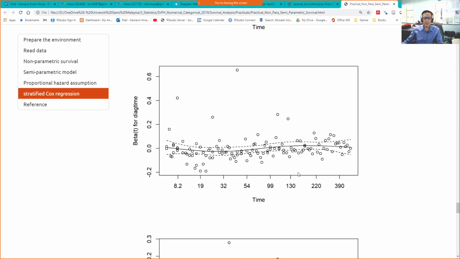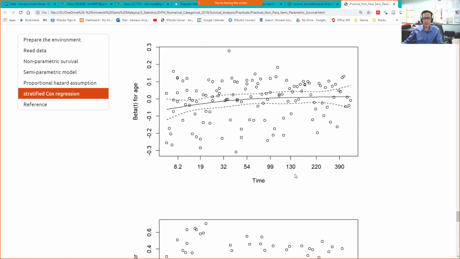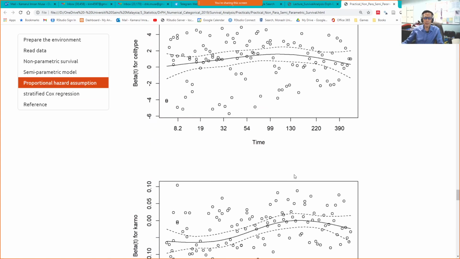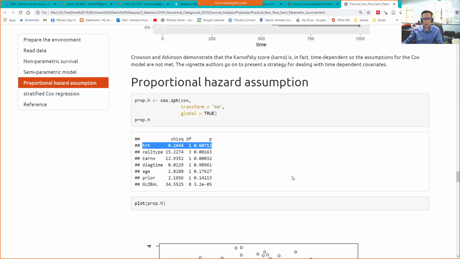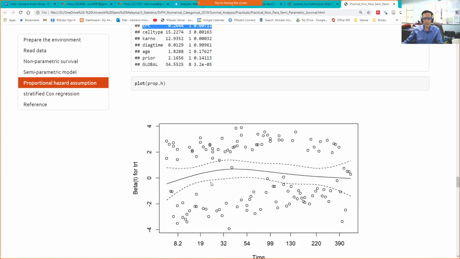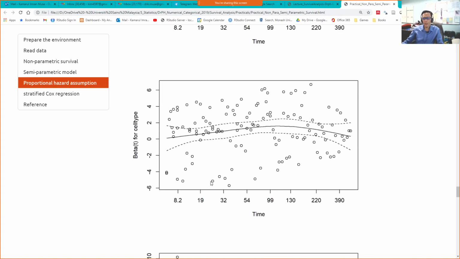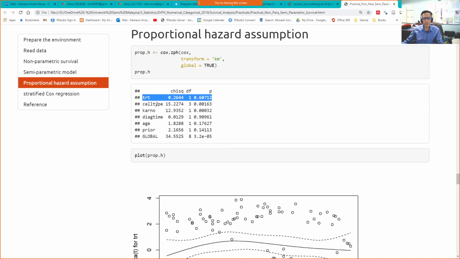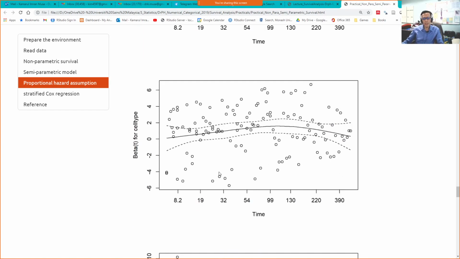This is for diagnosis time, and this is for age. This is for prior, and did I miss something? I thought we have two. Cell type. Okay, cell type. All right. Oh, cell type. Yeah, I thought that this looks all right, but from the analysis, it shows that the cell type is also a problem for proportional hazard assumptions.